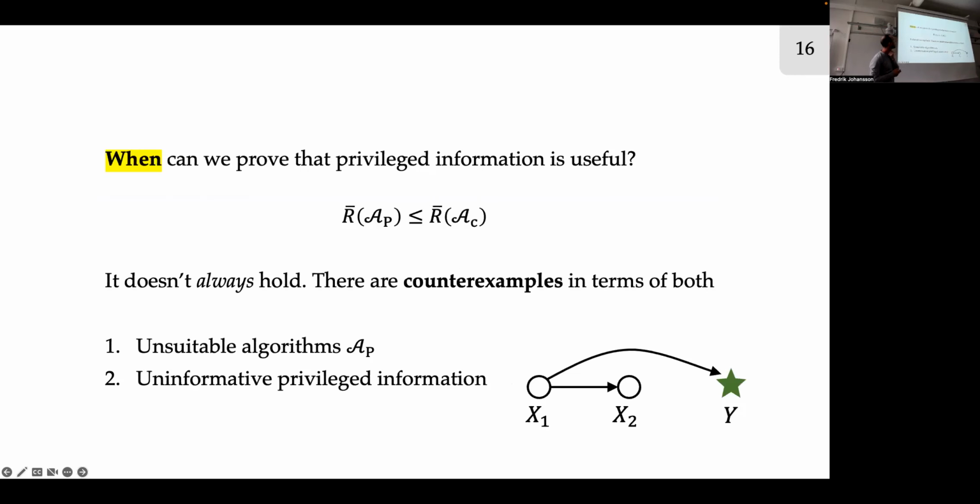So, when can we prove that privileged information is useful? The way that we formalized this in the end was to say we want to show that the expected risk of a privileged learner is smaller than the expected risk of a classical learner, on average over data sets and over test points. But just formulating this involves an underlying model. You have to formalize that there is this Markov model and all of that. To make progress, we just have to assume that there is a data generating distribution P.